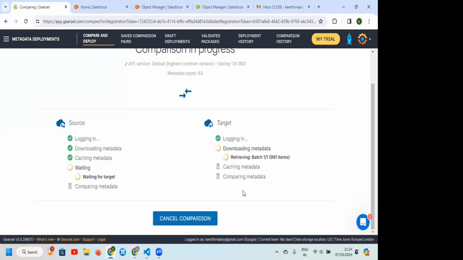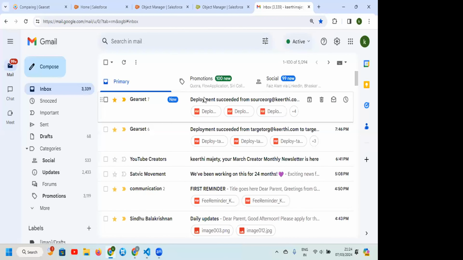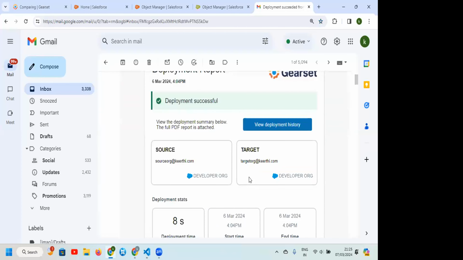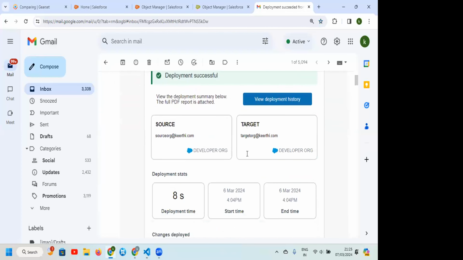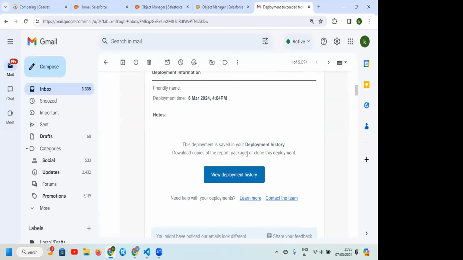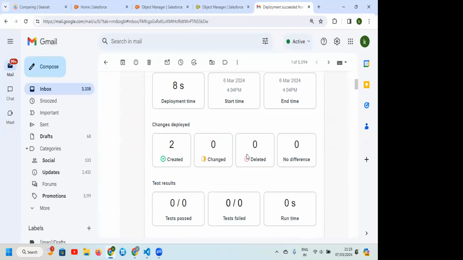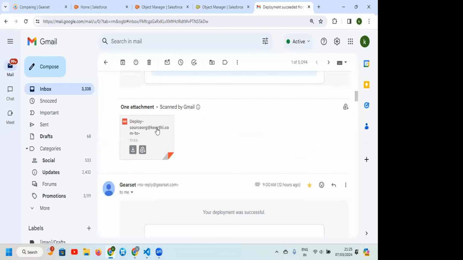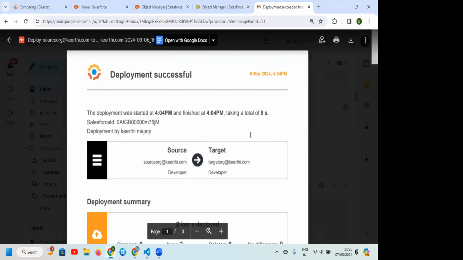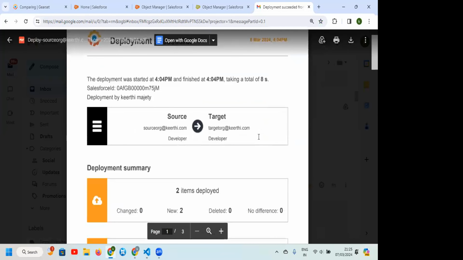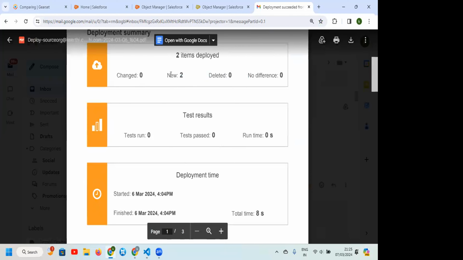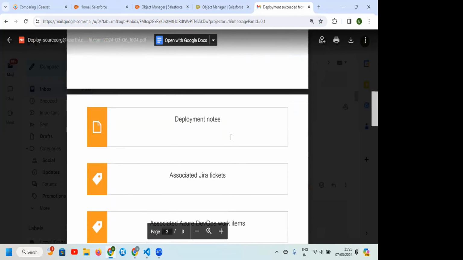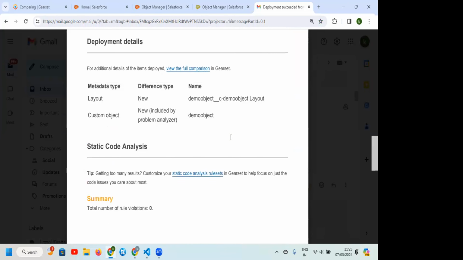Are you getting any email notification regarding this? Yes, this is the latest one. This is the deployment result. If it is successful, we'll get the result like this. We can check the report in the deployment history. Here also it is available. This is the detailed report of the deployment history, like how many are selected and what all components are deployed. We'll get the list here.